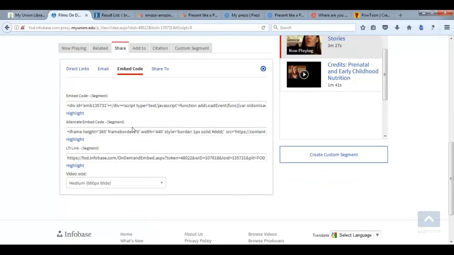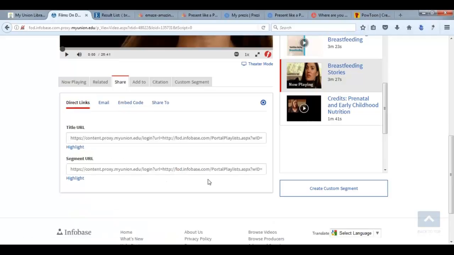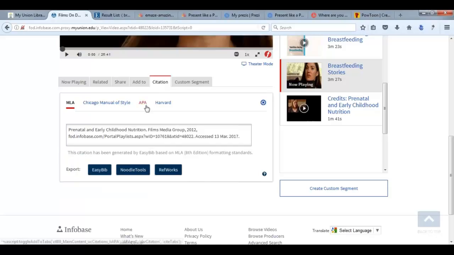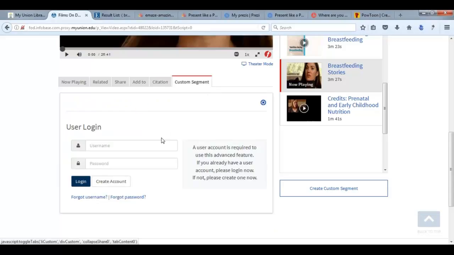The embed codes, I want to point out that the embed code will work in Campus Web, but if you're trying to embed a Films on Demand video into PowerPoint, these embed codes do not work. So if you're using PowerPoint, you just want to do a direct link to the video and load it that way. You also have the citation option here. So you can click on citation and again get an APA style format from here. You can copy and paste that. And then like I mentioned before, if you want to create a custom segment, you do have to just create a free Films on Demand account, and you can do that right here as well.